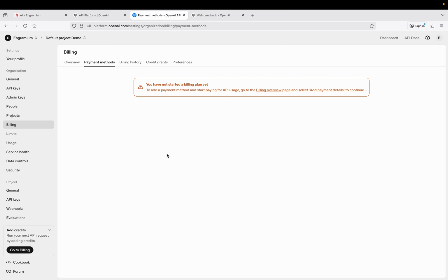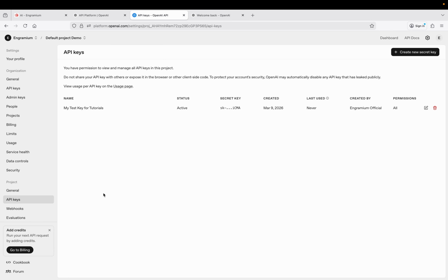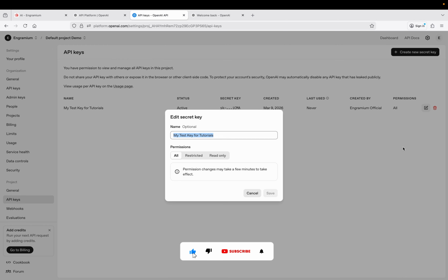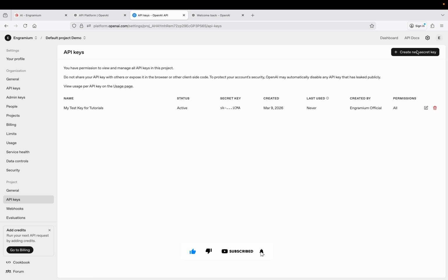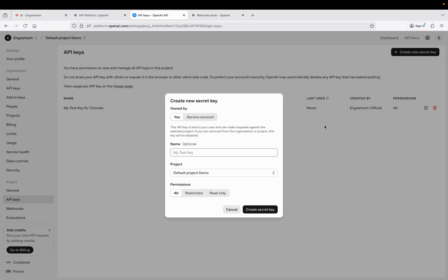If you already have a developer account and want to find your API keys, go to the dashboard, which is this one, and in the left-hand menu, click API keys. Here you can view your existing API keys, edit them by clicking this icon, and you can delete them and create a new one. For example, in order to create a new API key, click create new secret key. From here, you can create your API keys.